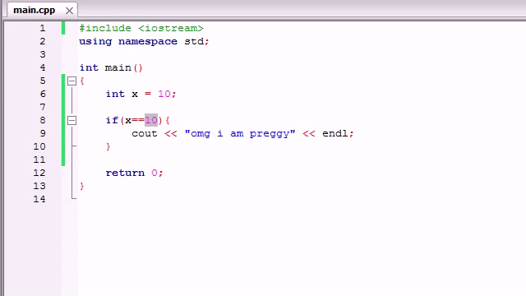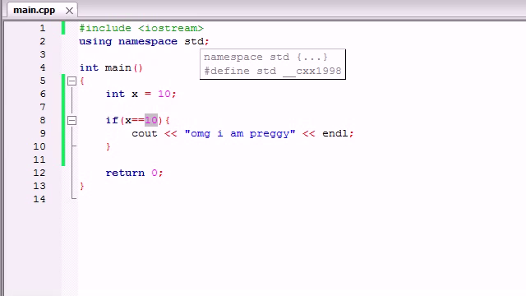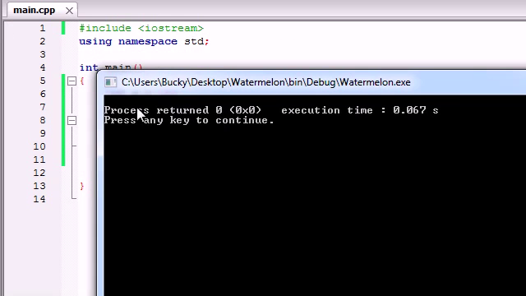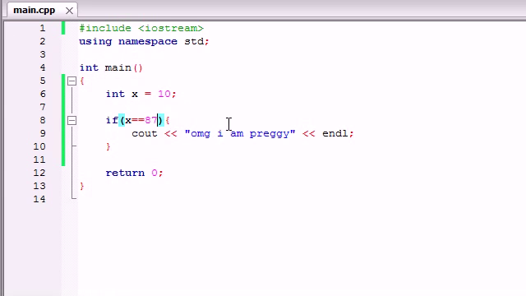But if you had something like if x is equal to 87, now we try and build it and run it, you see that our computer program didn't print it out because 10 is not equal to 87. So you're saying, alright, I know how to test whether a value is equal to a variable, but what if I want to test if they're not equal?